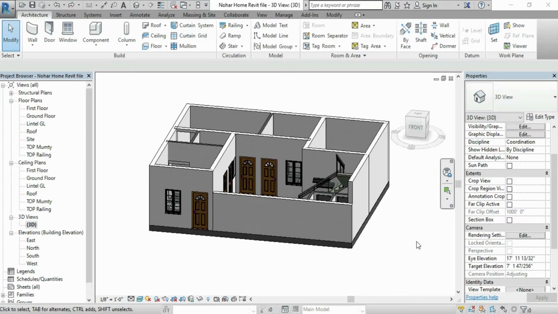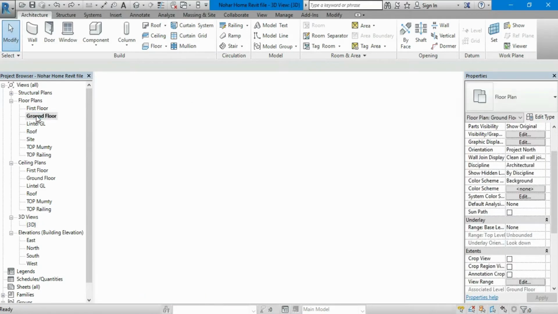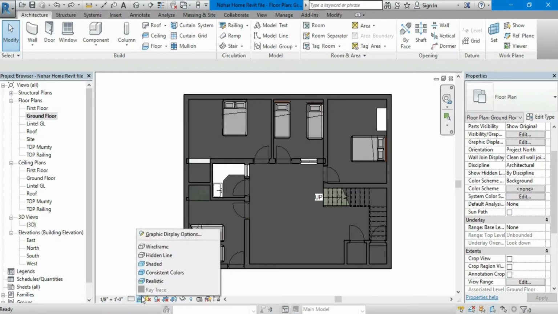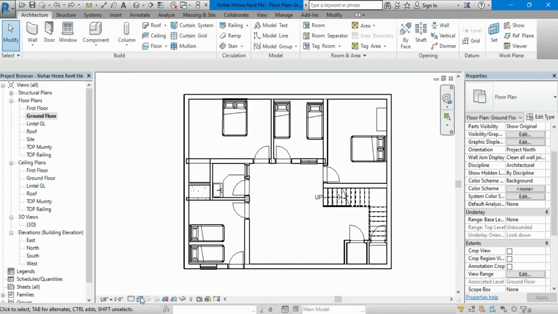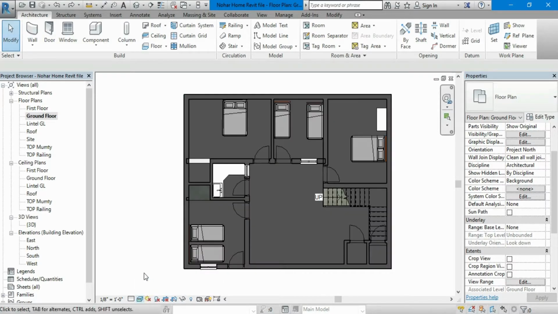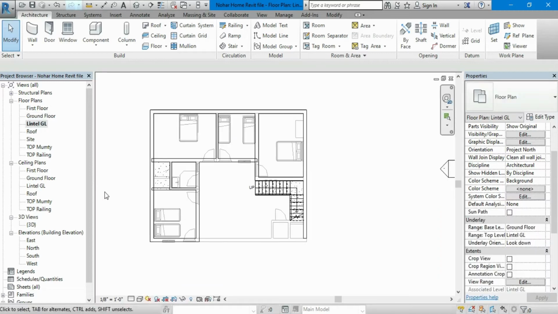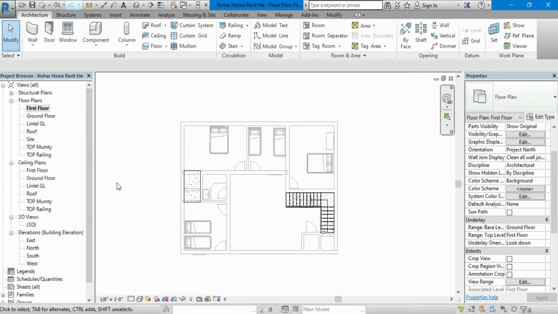As you see, this is a sample design of a house. This is ground floor of building. This is lintel level of building. Here you easily see the ground floor of building for reference purpose. Same case in first floor of building.